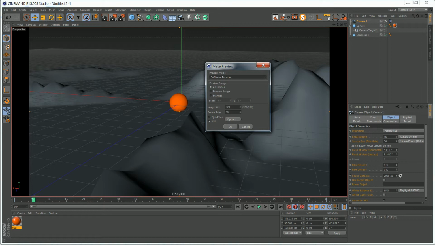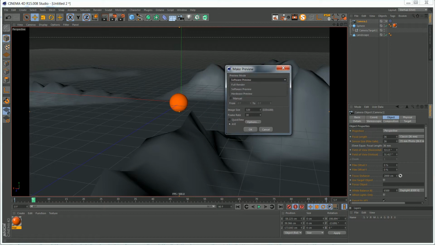You can do software preview where it's going to use some lower settings, and hardware preview, which is just going to be like wireframe and really low. Usually I keep this at full render. Now all frames would be your whole project range. Preview range would be like if I were to shrink this down and only preview a small section, it would be that. I usually use manual where you just type what you want in there. So 0 to 90 is what we have.